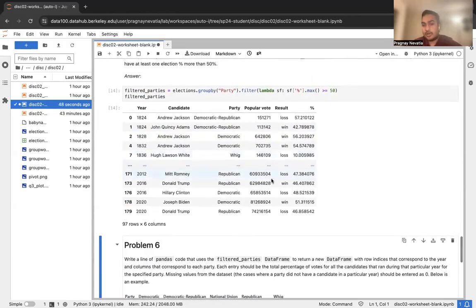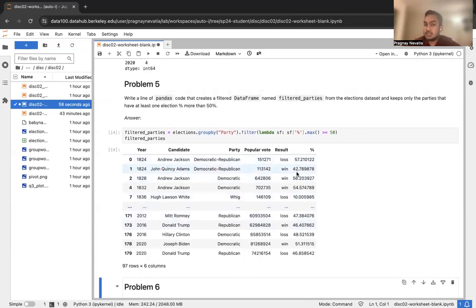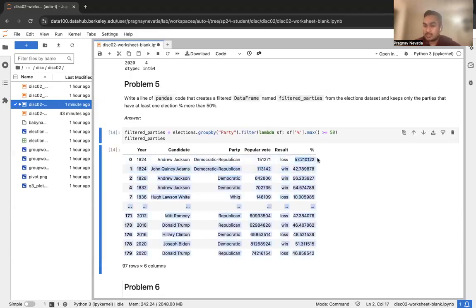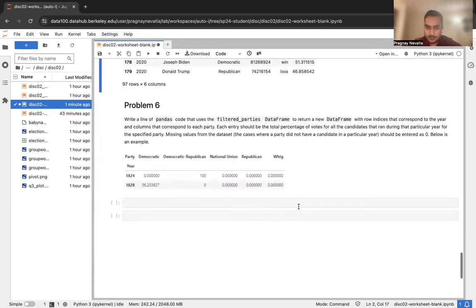So as you can see, it's not clear here because you can see these 42, but again, the condition is that the Democratic Republican Party needs to have at least one election where they had more than 50% of the votes. And you can see that that's the case over here in the first row. Okay, so moving to problem 6. Problem 6 is asking us to use the filtered parties data frame and return a new data frame where the row indices are the year and the columns are parties.